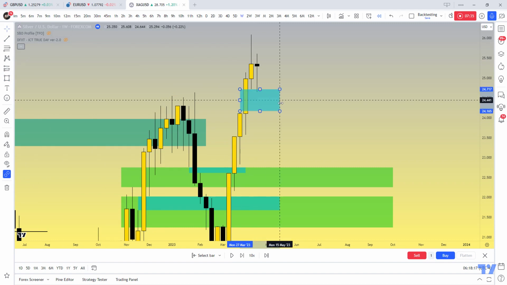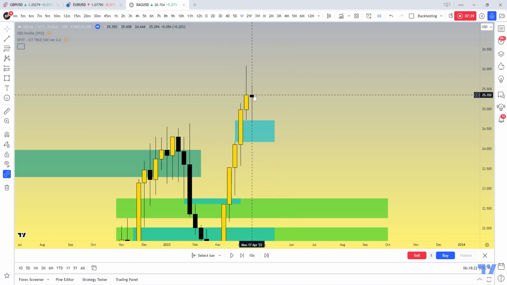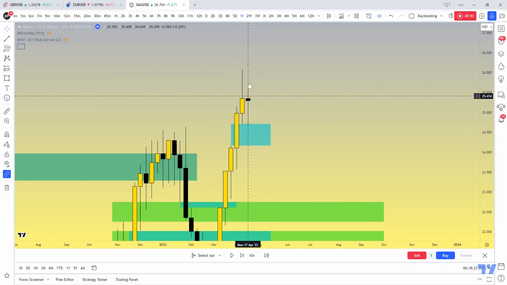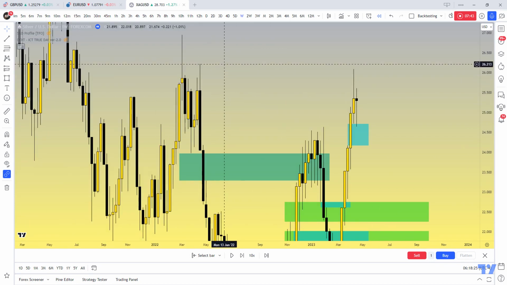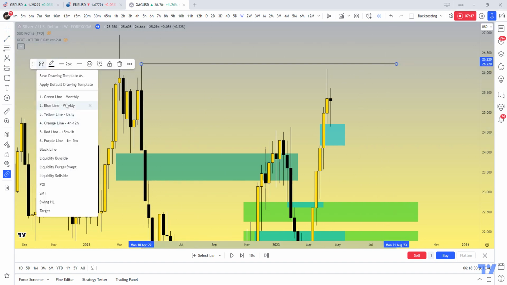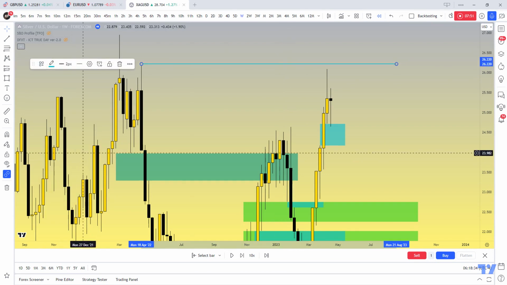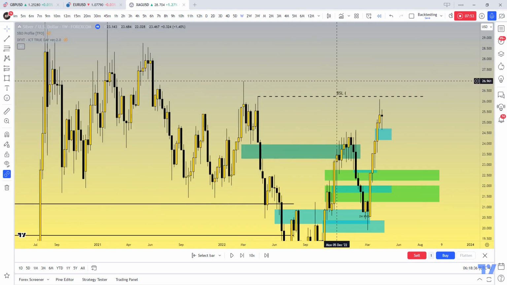Again, we did not get the opportunity to look at price once we got into here. Now we're here. Let's see if we can go from here to here, because now we have relative equal highs. Let me just, okay, relative equal highs.